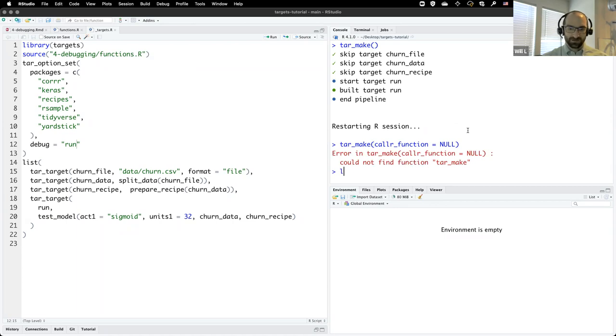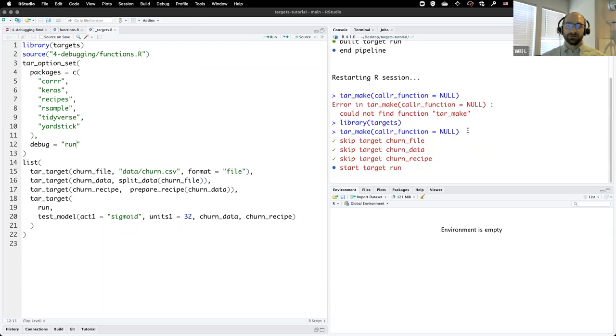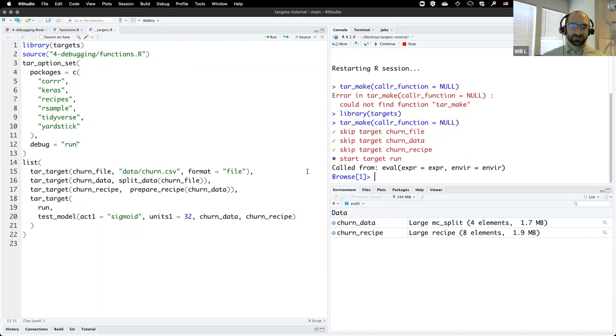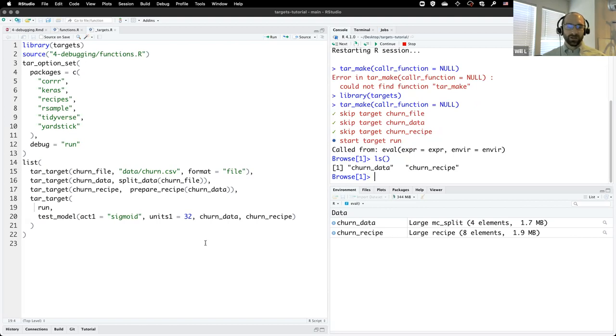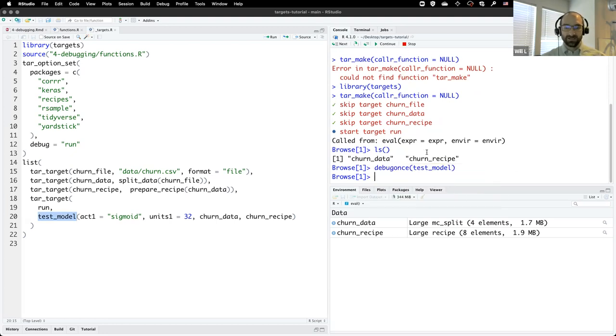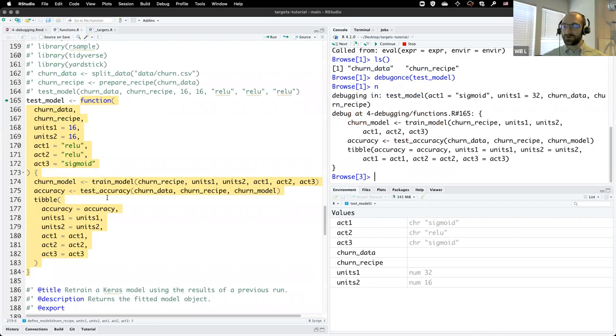So if I say library(targets), and then I run that tar_make call, then as soon as it's loading enough packages and gets ready, we're in the browser statement. We're in an interactive debugging session right inside this target now. And so we have churn data and churn recipe in our environment here. It's because we're in the middle of this execution environment. If I said debug once, test model, and hit the letter N, we'd be inside this function all over again.